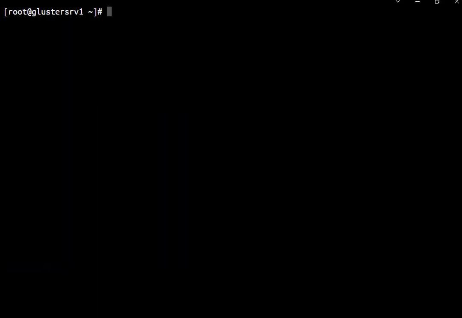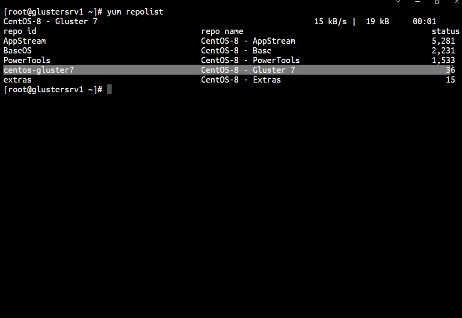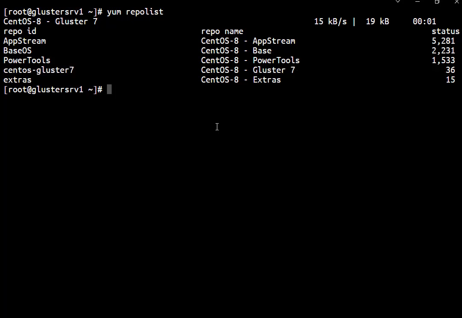Now to check whether the repository has been installed in the system or not, we have to use the yum repolist command. Now we can see that there is something related to Gluster. We can see here. It means the Gluster 7 package has been installed. It's not actually the real package, but the repository package. Okay, let's do the same thing on other servers as well.